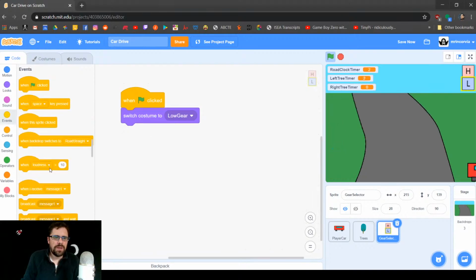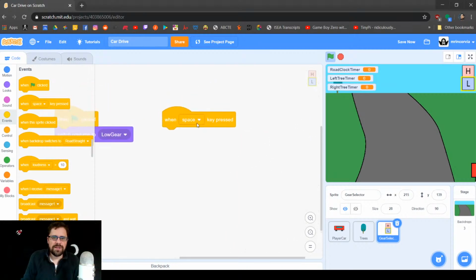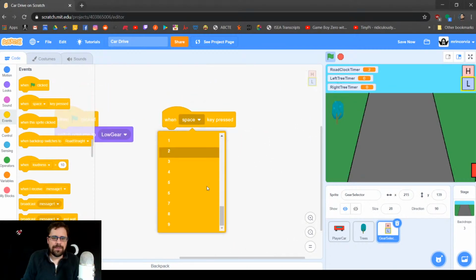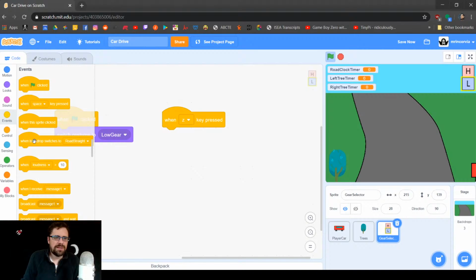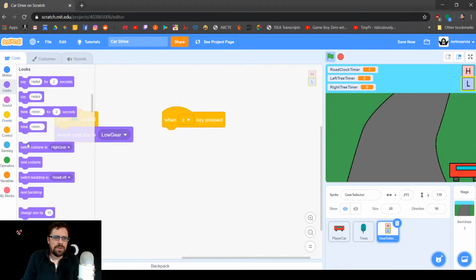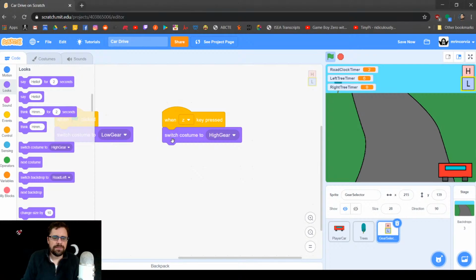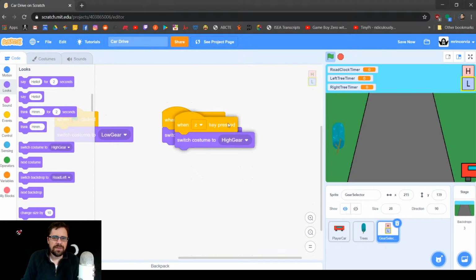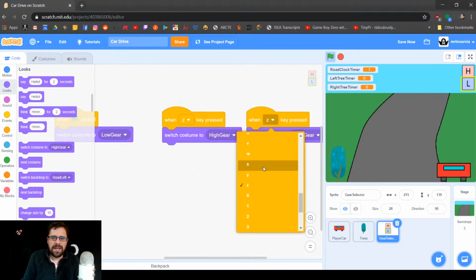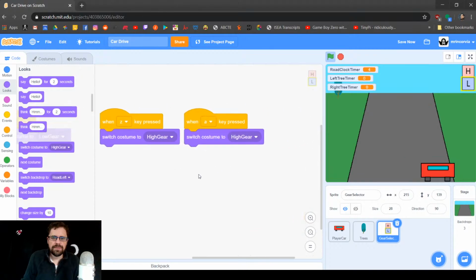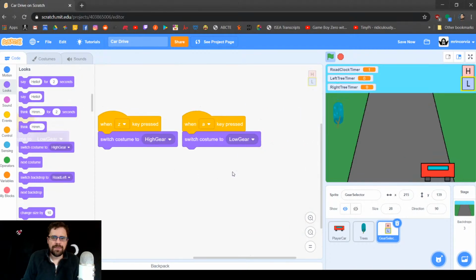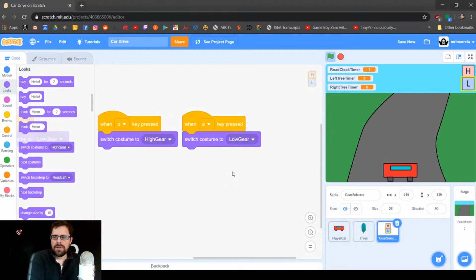Or wait, okay. Let's do if, so when. Let's do some whens here. When Z key pressed, switch costume to high gear. When, and then we'll just duplicate this. When A key pressed, switch costume to low gear. Okay, so now we have low gear, high gear, low gear, high gear by pressing our buttons.